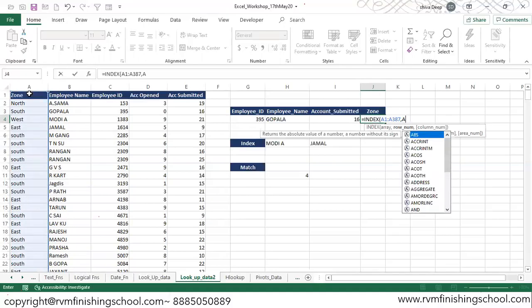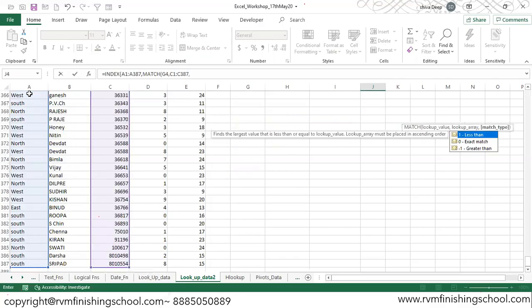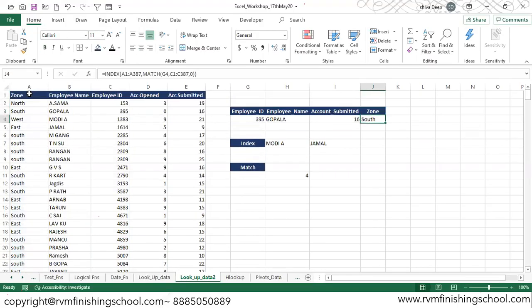Let's go to the top and we'll write match. Now in match, lookup value will be 395, comma. Where do we find this? We'll find this inside this employee ID. Control shift, down arrow key, comma 0 because we need exact match, and close the bracket twice. The zone is south. How is it giving zone?